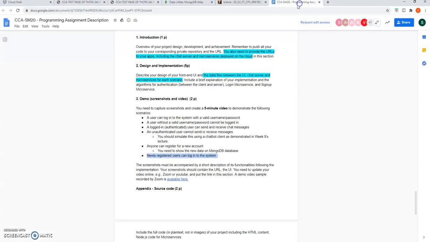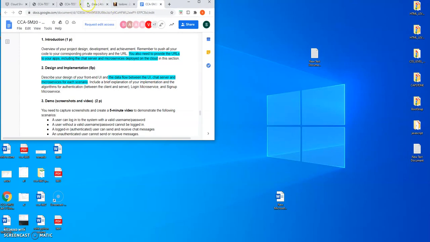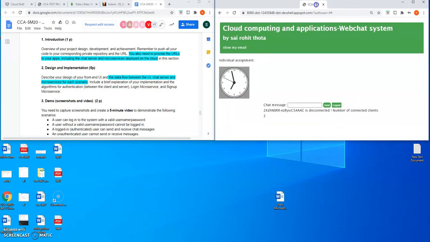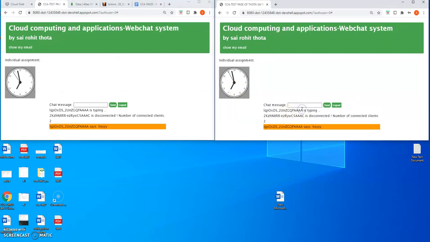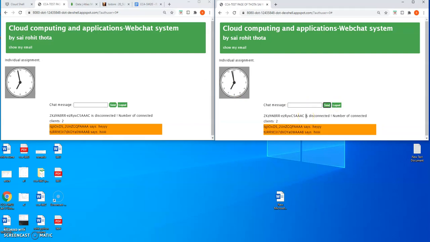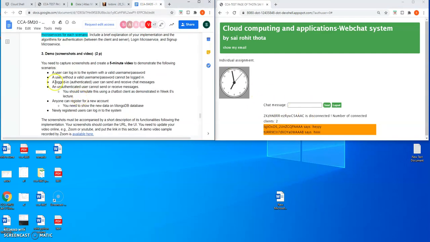Now I'm going to demonstrate that only logged in authenticated users can send and receive messages. Just a second, I'm going to do this so that we can see clearly. As you can see, only authenticated users can send and receive messages between themselves, and I'm going to show this feature as well.